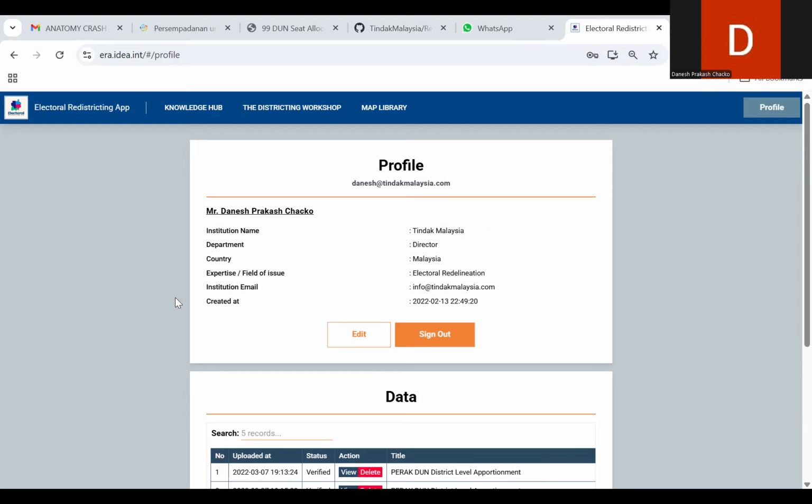I'm from Tindak Malaysia, and today we will be doing a video on how to use the electoral redistricting app, or ERA in short. We will use that term more frequently after this, for the purpose of building fair constituencies for one part of Sarawak.